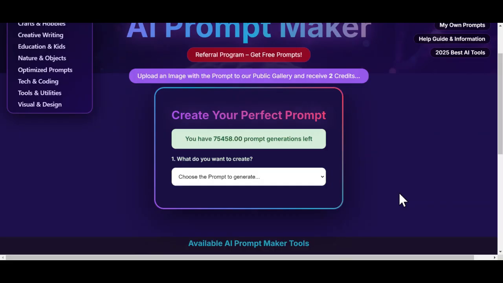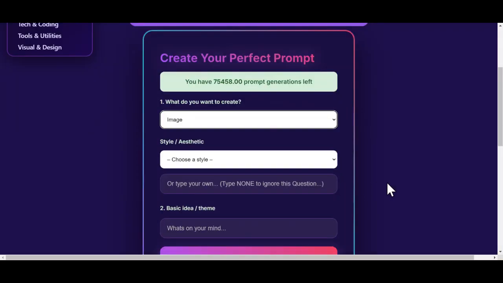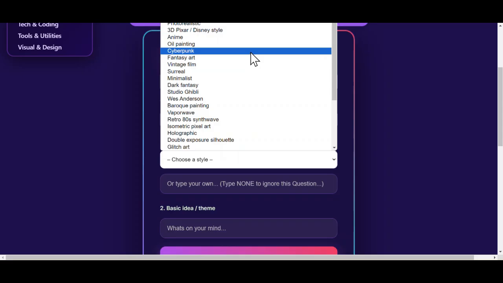Step 2. Selecting your prompt type. This is where it gets thrilling. In the main card, kick things off with the drop-down labeled 1. What do you want to create? It's got options like image, video, music, lyrics, and more. Perfect for beginners. Let's say you pick image, for something like Artistly or Video Express AI Magic. Then, another drop-down for style appears, with choices like realistic or cartoon. Or type your own in the text box if you're feeling custom, or type none to skip it.